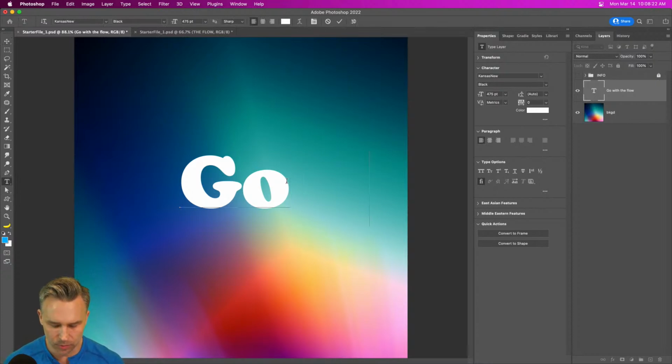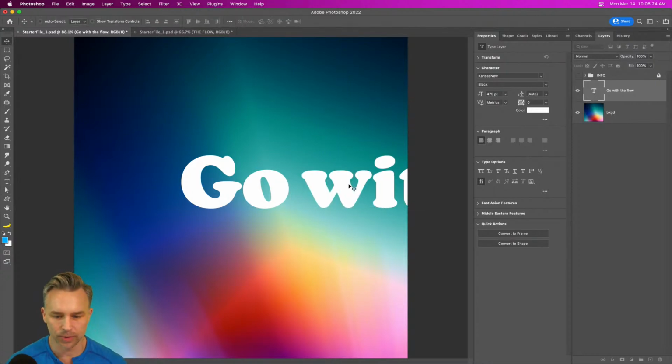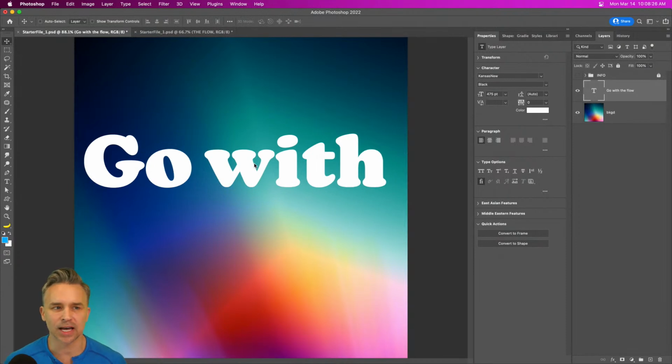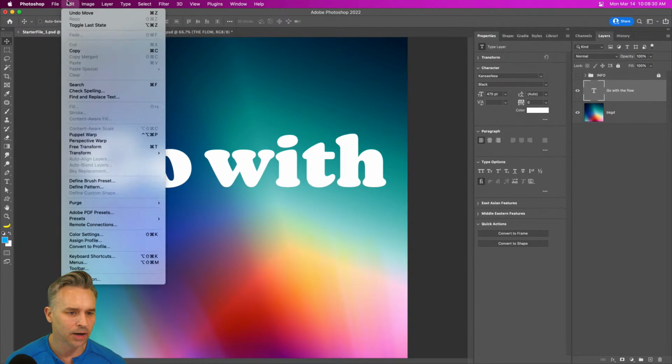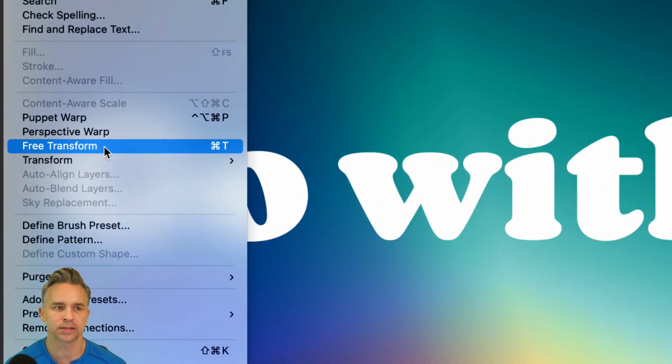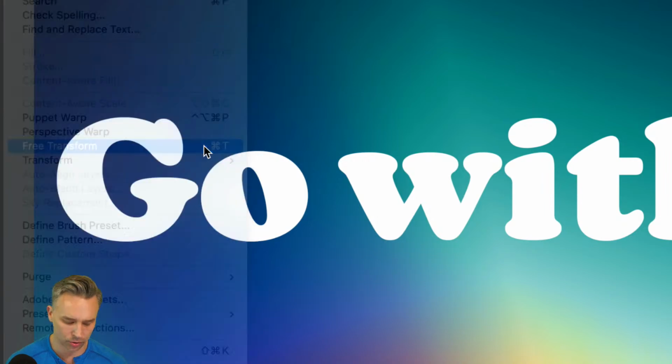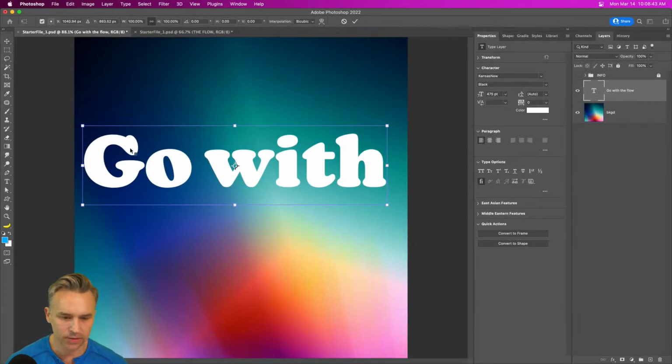Let's go type in some more with... Oh no, it got too big. Let's move it over. How can we resize this? Again, I'm doing this for everybody who's new here. We can go to Edit and go down to, say, Free Transform. For all you old schoolers, I get it. Just using Command T or Control T on a PC will give you these lovely controls.